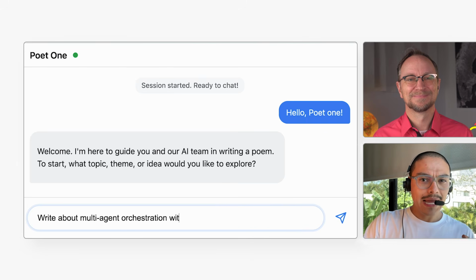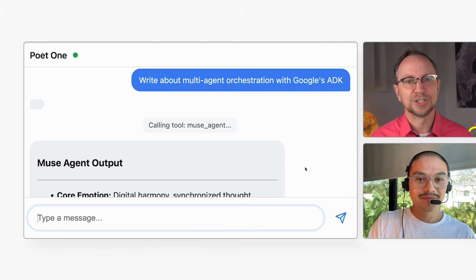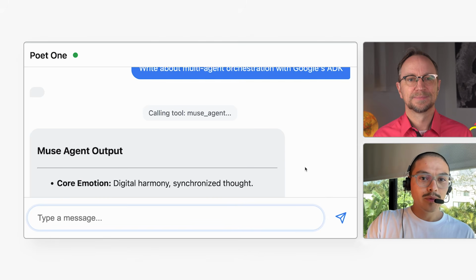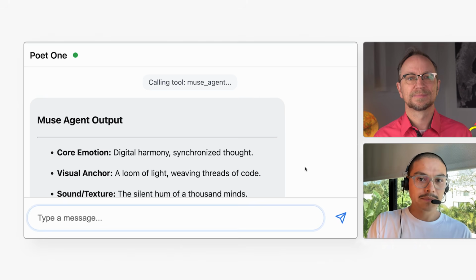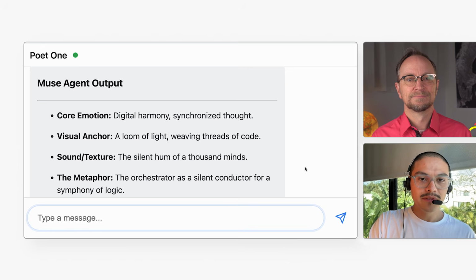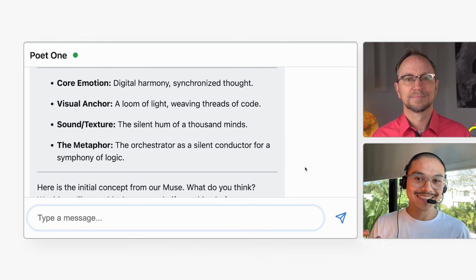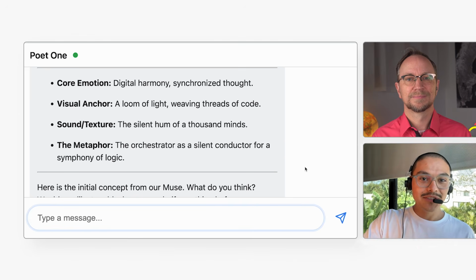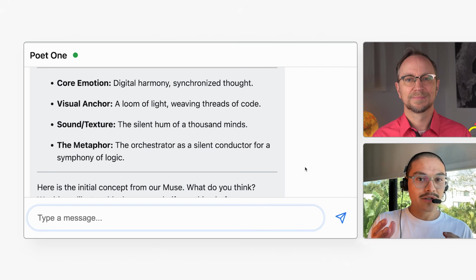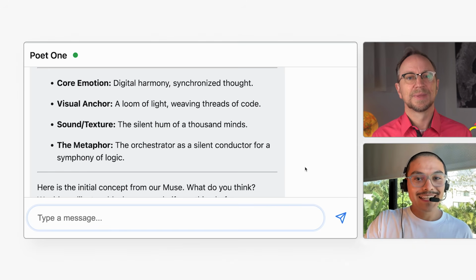You will see that the app calls the first agent, which is the Muse agent. It will come up with the themes and concepts for the poem. You can see here's the agent's response. It proposes a core emotion like digital harmony, synchronized thought. Then it suggests a visual anchor, sounds, textures, and metaphors. It's basically a brainstorming session.